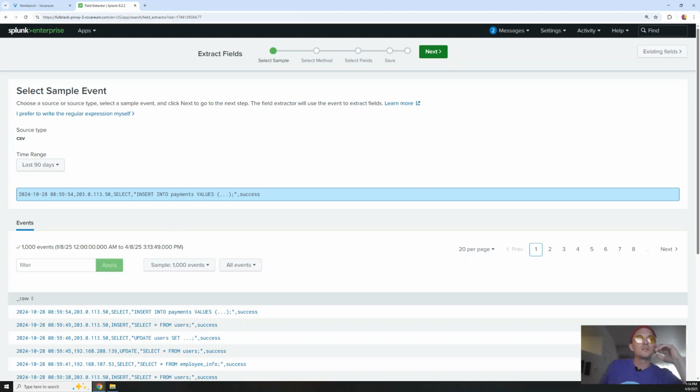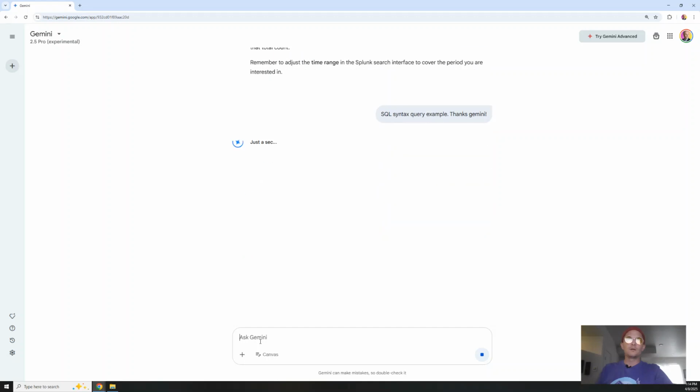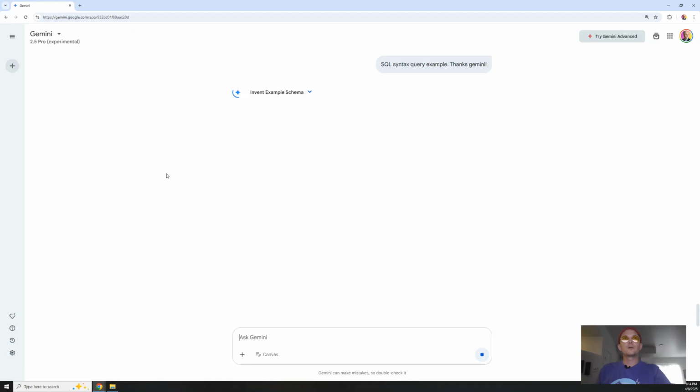Let's look up SQL syntax because that's SQL. And I want to name this correctly. So SQL syntax query example. Thanks, Gemini. I don't want to be your enemy. Okay. We're trying 2.5 Pro experimental Gemini, so it's moving a bit slower.